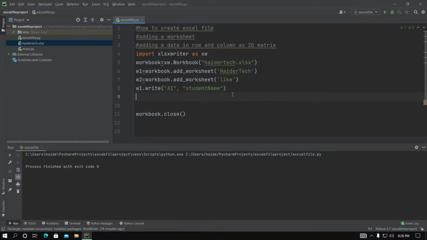Okay, now W1.write, and here in B1, and then marks. We are going to add the marks, total marks, marks, no problem. So we are going to add this data and this data. Now let me run this program and you will see how it looks.